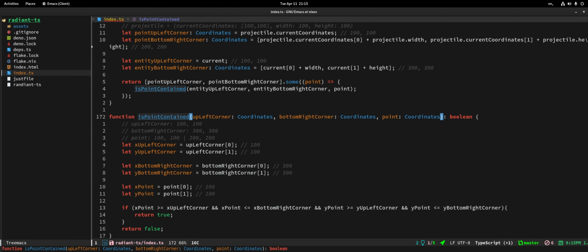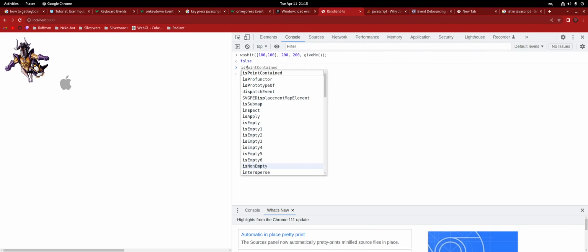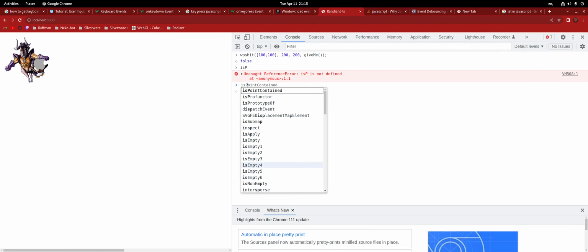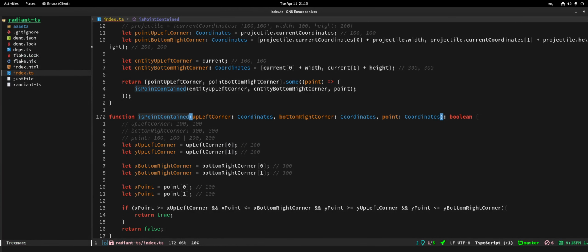We can try to make this work on the REPL as well. So is point contained. Oops, there are a lot of ands there. Isn't one of those an OR? No, it's not an OR, because we need to verify X, Y, right? For both. It's really hard without drawing, so maybe we should draw that again to see if our minds are correct. But I just want to see if this function, at least with these values, is doing what we expect.